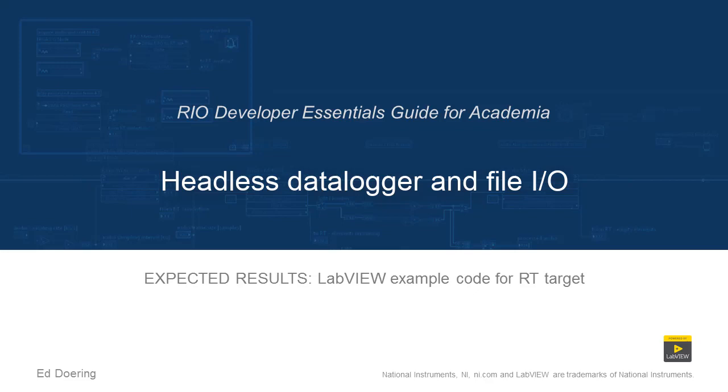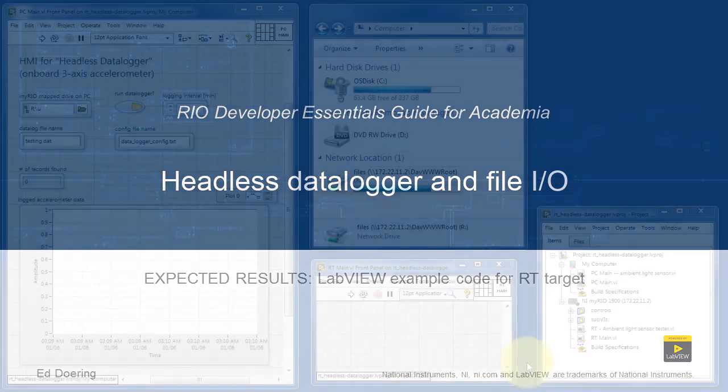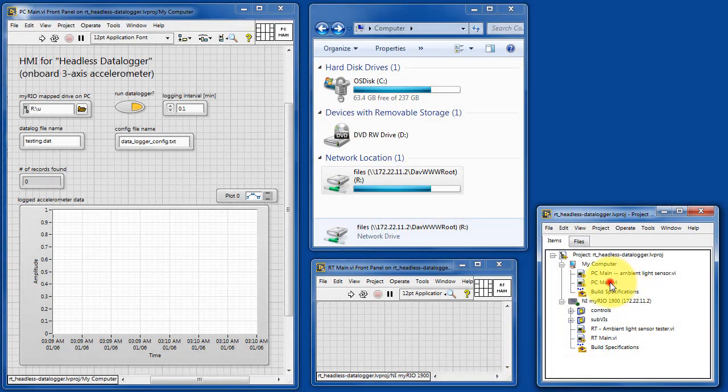Here's what you can expect when you run the code in this LabVIEW project. I have PC main. This runs on the PC host. We have RT main that runs on the academic Rio device.